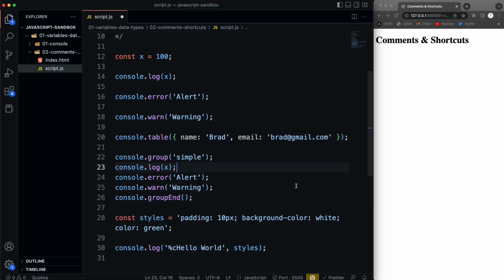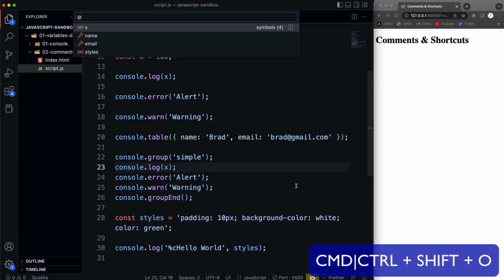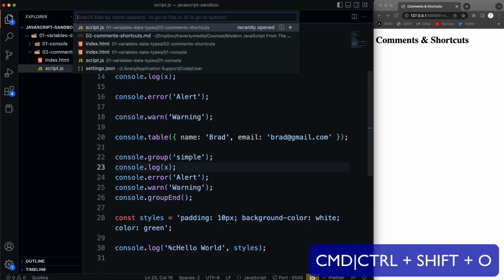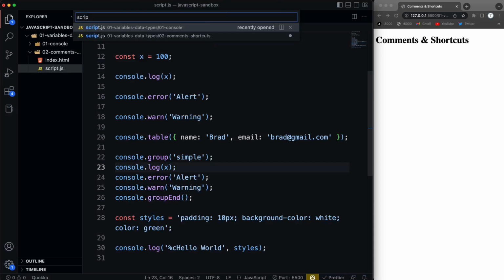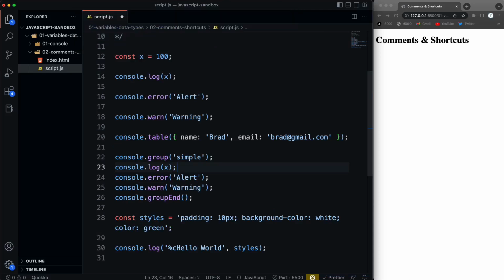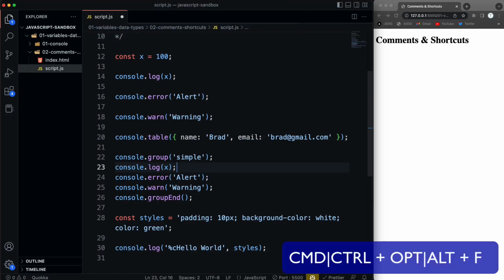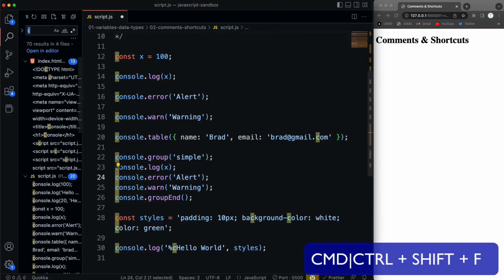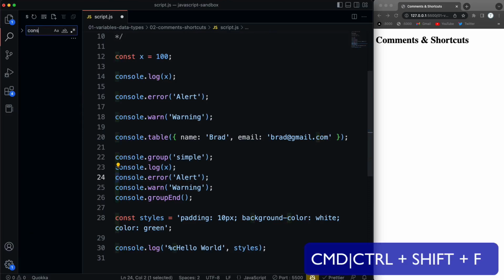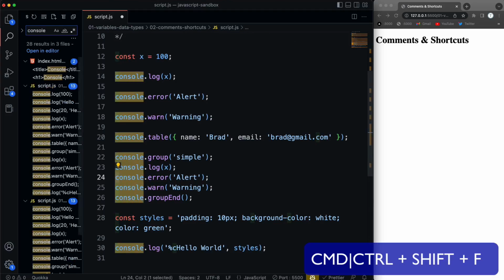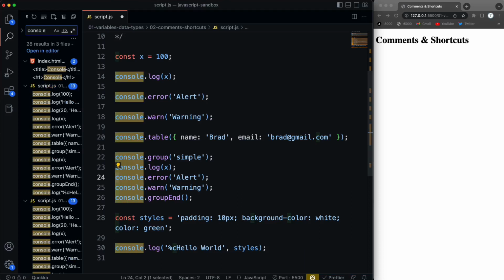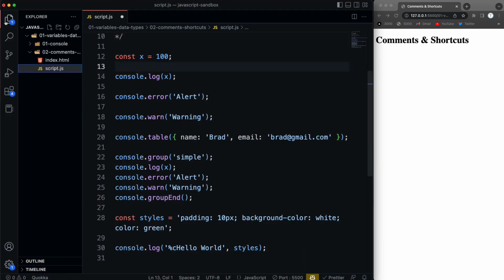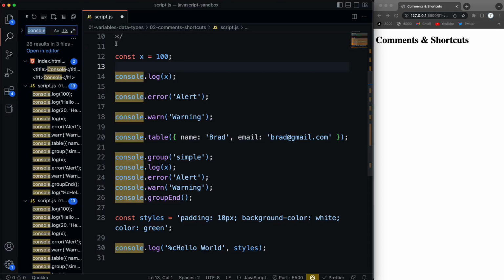All right, and then a couple others I wanted to show you. If you do Command-Shift-O, you can search for a file. So if we do index, you'll see both of our index HTMLs. If I do script, you can see our script JS files, and you can switch to those as well. All right, if you want to search, you can do Command-Option-F. And if I want to look for console, it'll show me all those. You can also do Command-Shift-F, and you can search over here for console, and it will show us all where console is in every file, not just the file that we're in. And you can also just click on search here as well.